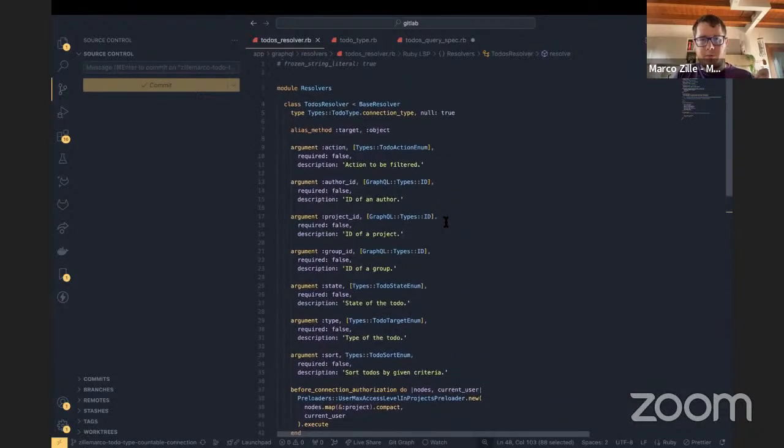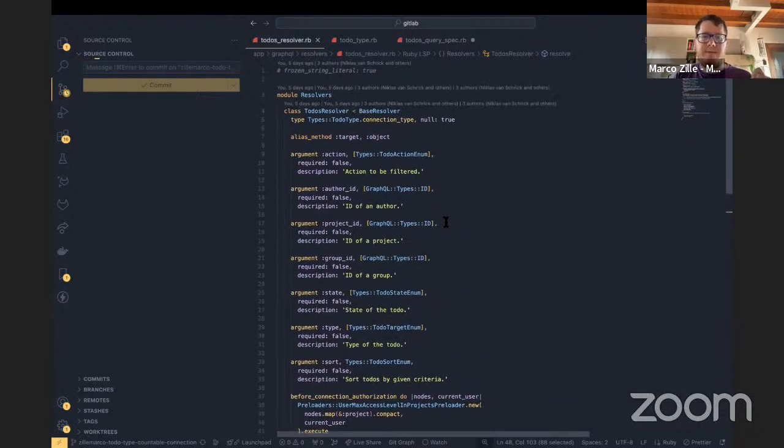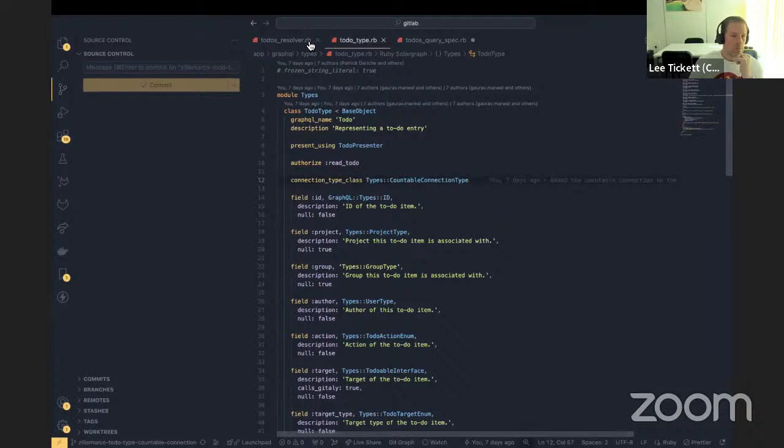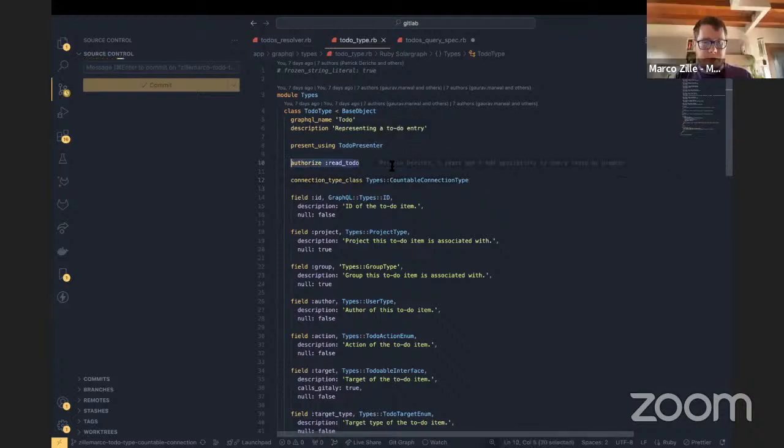So the question was why the to-dos are getting filtered on the nodes, so on the collection, but the count is wrong. Because the only thing that I did was adding the connection type, and the connection type is on the to-do, and that's the straight base type countable connection type. And the to-do type also has the authorize, so they are authorized for the read to-do permission. And this is where things get tricky, basically.